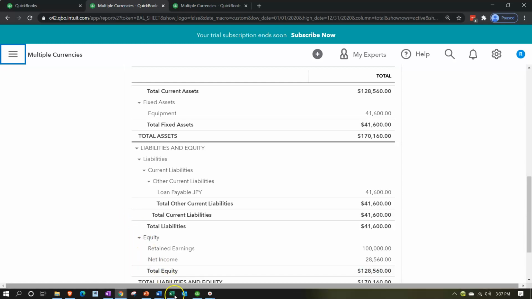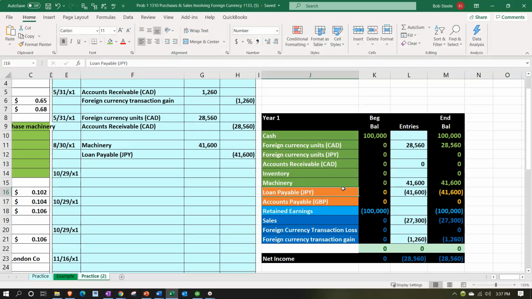So let's see it in Excel first. We're in the same kind of area in Excel. We've got our machinery on the books. We put it on the books at the spot rate, the exchange rate at the point in time that we purchased the machinery, and we have this loan payable on the books now.